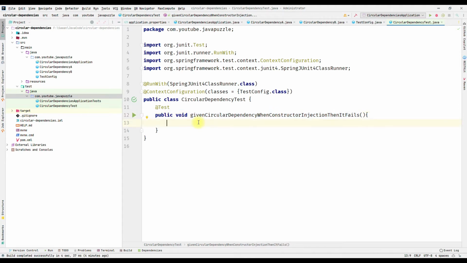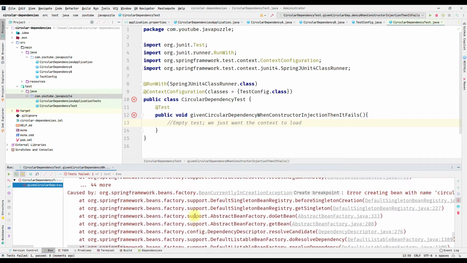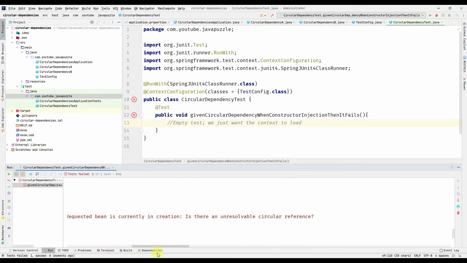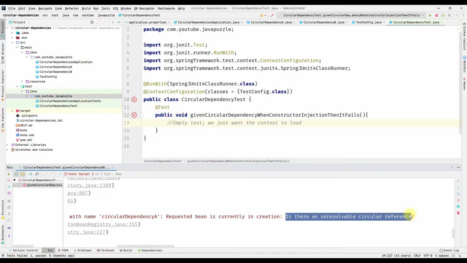Now it should be an empty test, right? It should be an empty test. We just want the context to load. So if we try to run this test, we will get the execution, and inside the execution below you will see this error: creating bean with name, the class name, and requested bean is currently in creation. Is there an unresolvable circular reference?